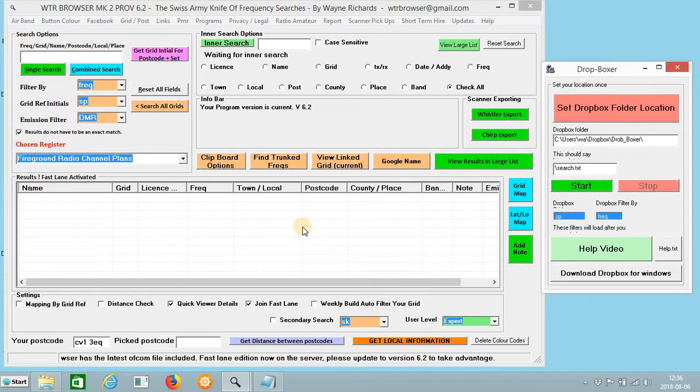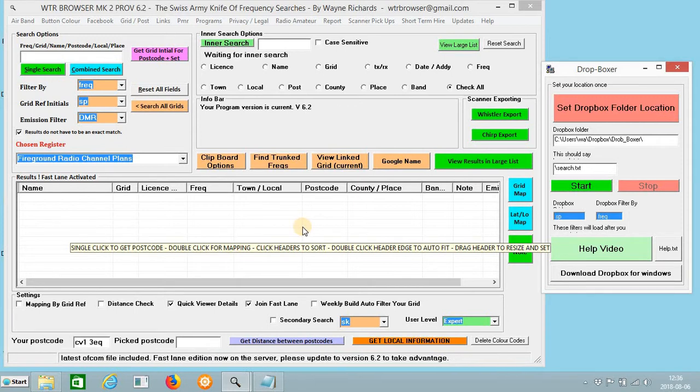I want you to keep an eye on those because I'm now going to open my mobile device, which you are not going to be able to see. I am going to do another video to show you how to do this, but you're going to see the search performing now. So I'm on my mobile device and I've opened the Dropbox folder.